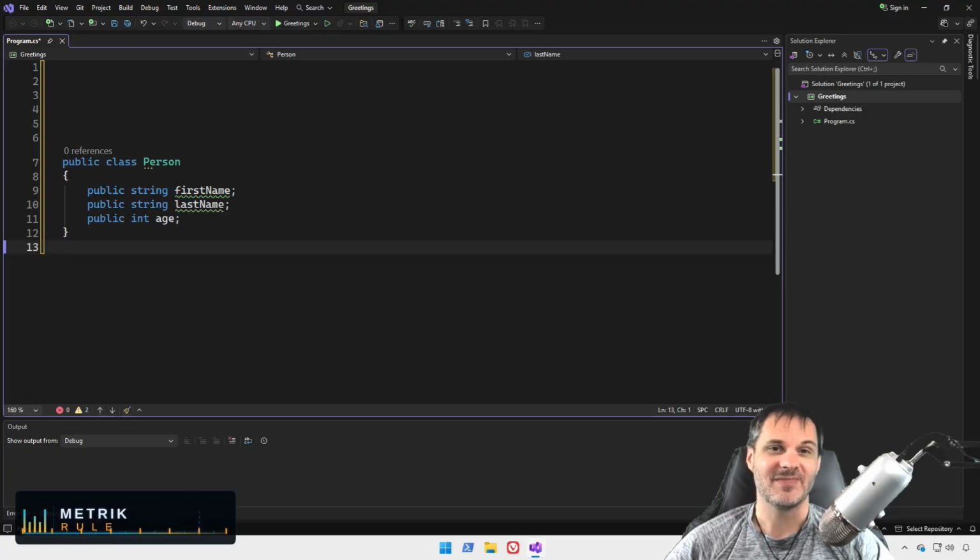Right, and that simplicity is the problem. These are public fields. Anyone, anywhere in your program can assign anything to them with no rules at all. Null, empty strings, a negative age, nothing stops it. Fields also use camel case, not Pascal case, which is a signal that they are intended to be internal. You will almost never use public fields in real code.